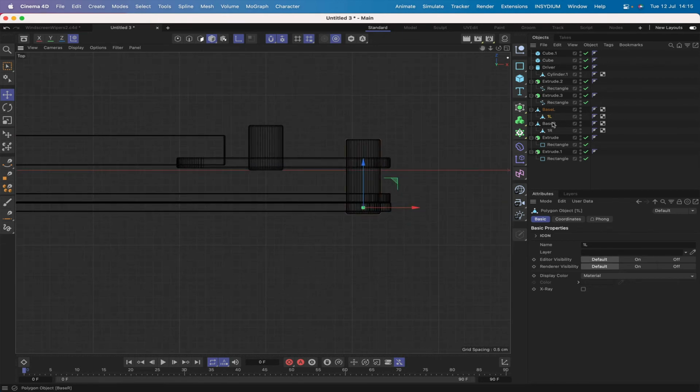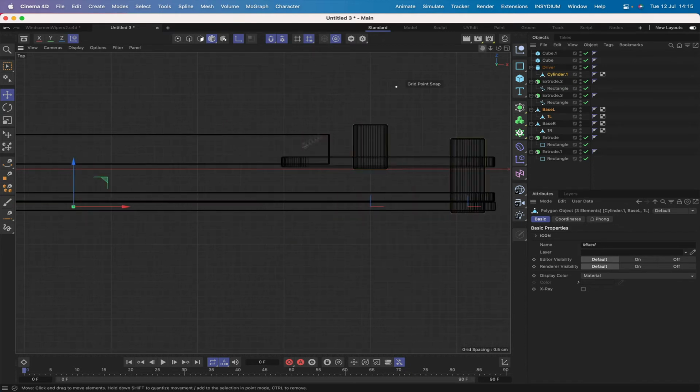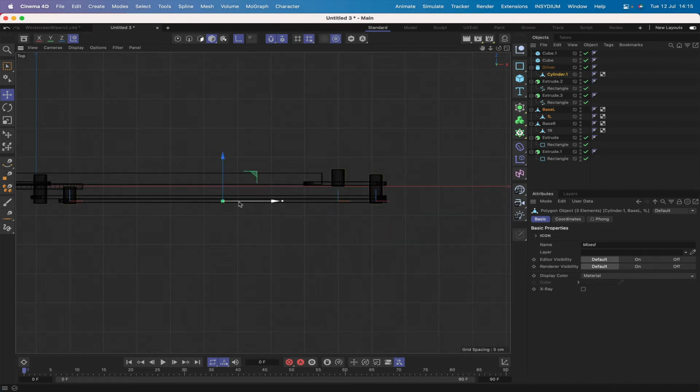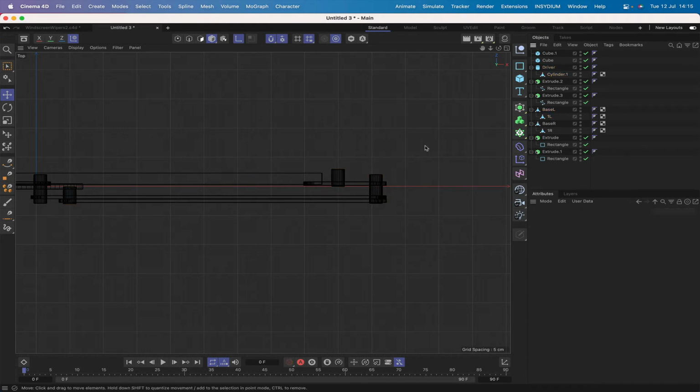So now we can see that we've got all of these aligned correctly. Those two are perfectly in line. And if we select our cylinder, we can see that that's correct as well. Let's just go down here. Yep, there we go. And we've got our axes all aligned perfectly. That's nice. So this is going to work.